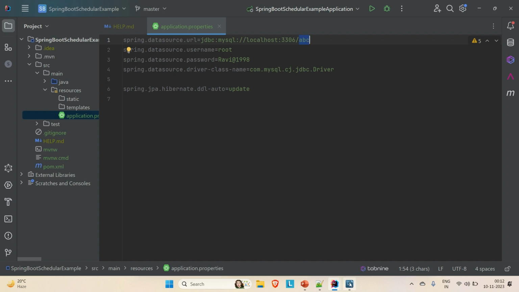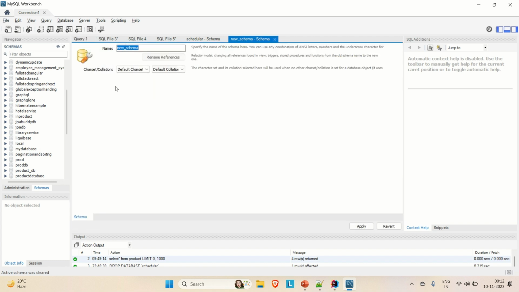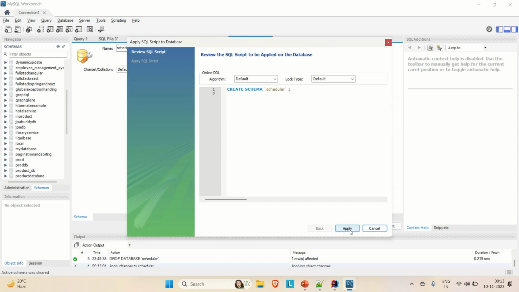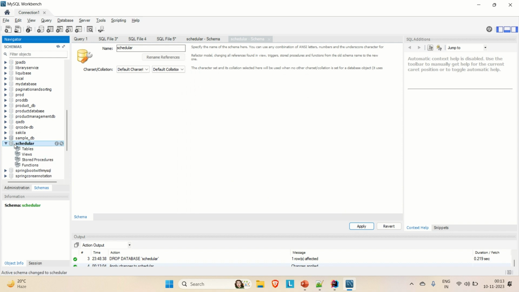Okay, so now if you come here to the MySQL, and if you see here, these are the DBs you can say I have created. So for this project I'm just going to create a new DB, and here you can find this option to create. Just come here and let me try to create a DB called Schedular. Okay, apply it and apply, finish. So if you come down, here you can see the Schedular DB is created.